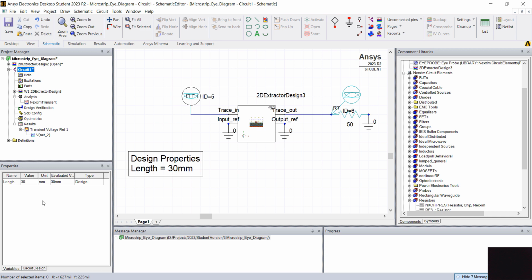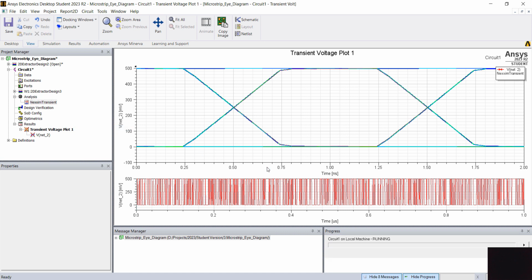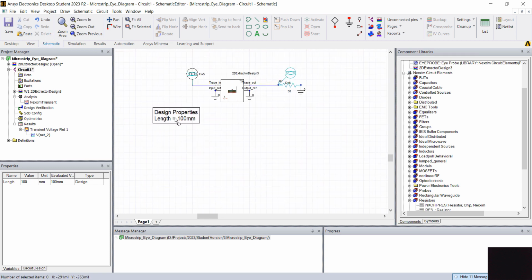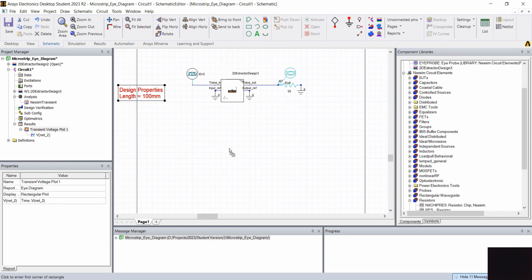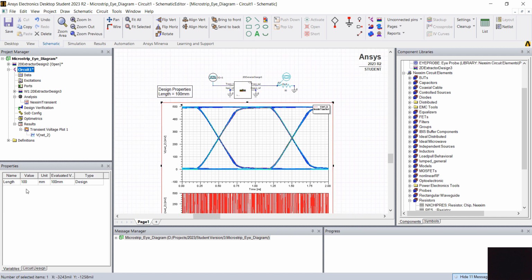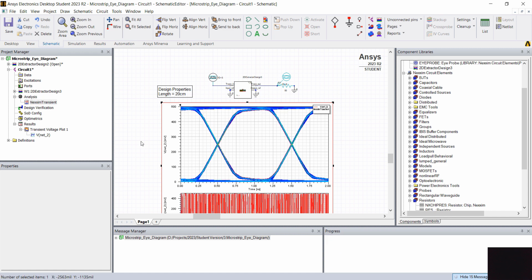So let's click here in circuit 1 and change this to 100 millimeters. And let's right-click on Maxwell Transient, Analyze. You see that the eye diagram changes, right? You can do what I usually do. I drag and drop my plot here. So let's do this. You can change this to 20 centimeters, and you see the eye closing. So this is actually an eye diagram of the transmission line that you just created in here.